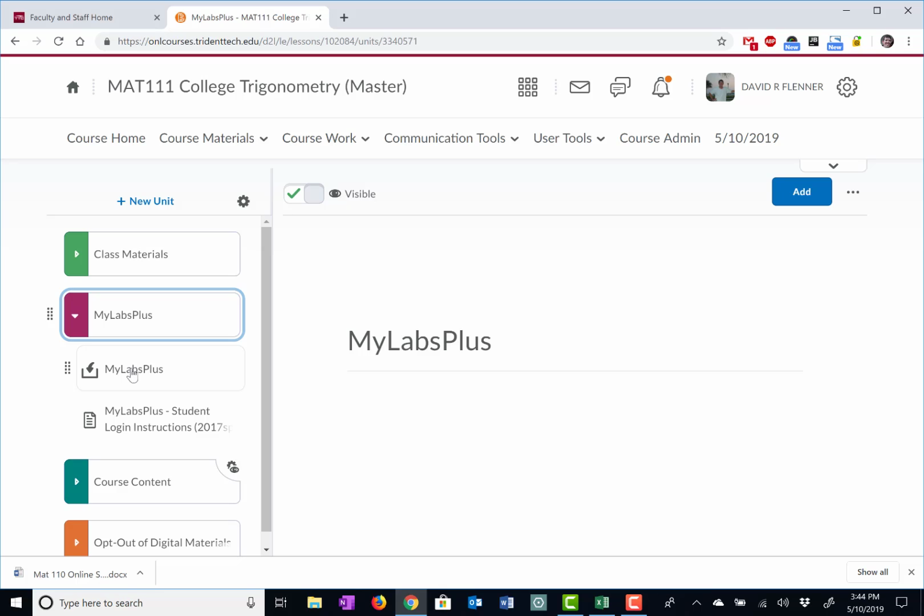So at this point, if you want, you can just click on MyLabs Plus. It'll take you right into the system. You're logged in, you're ready to go from the very beginning. You don't have to worry about waiting on access codes or anything like that. You just log in and start working.